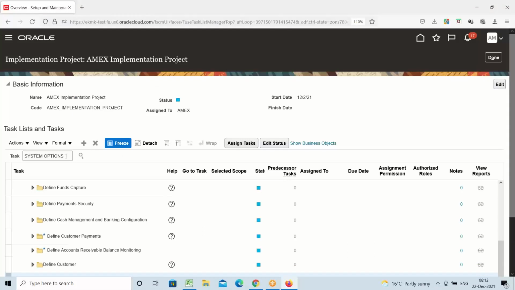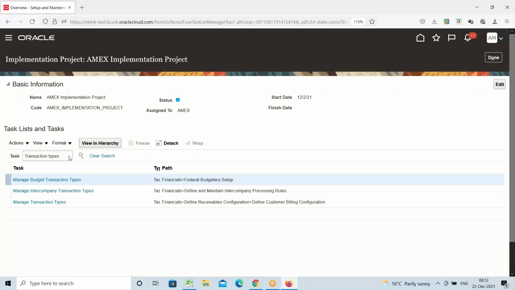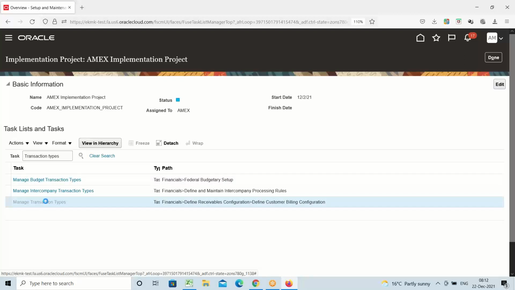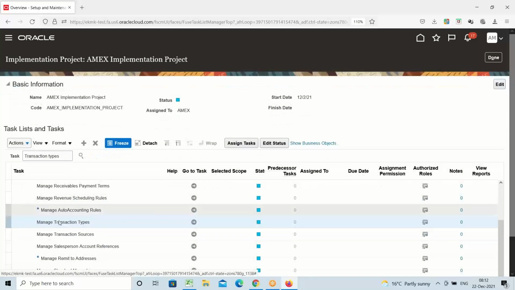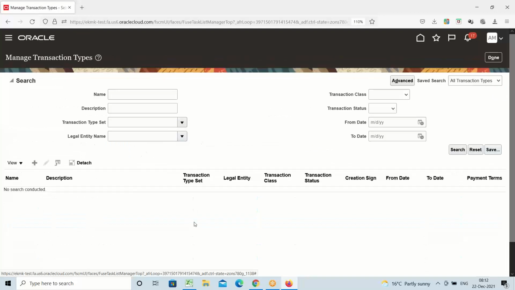Go to the project, search for transaction types. The task name is Manage Transaction Types. This is the task we have to use. Click on the go to task icon. Say create.